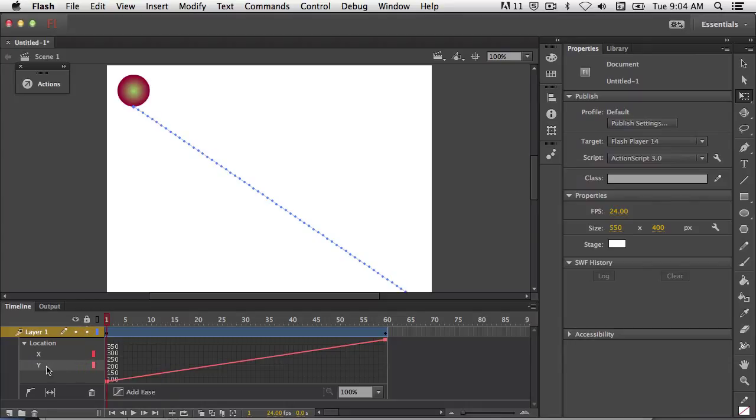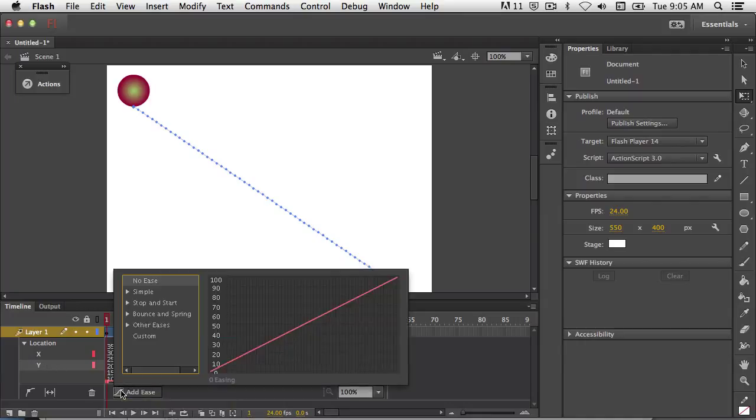What I want to do is I want to add an ease to the Y position. So I'm going to just click on Add Ease. And when that opens up, there's a couple of different things that we can do. We can have ease in, ease out, those kinds of things. But the thing that I want to work on is a bounce. And it's specifically bounce in, not bounce, but just bounce in.